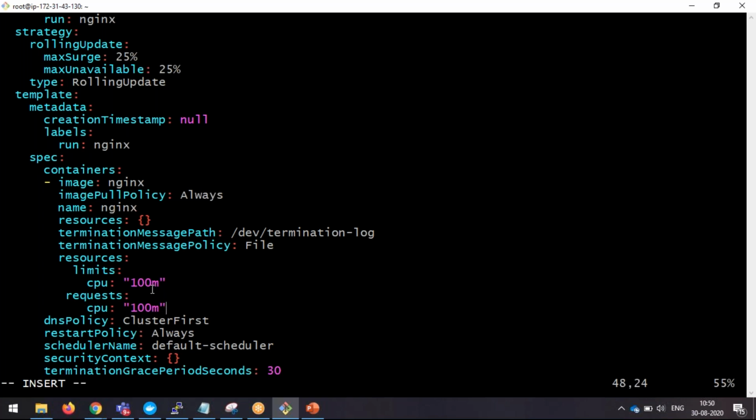So I'm giving them both the same value, but usually they should not both be the same, right? There should be a minimum and a maximum limit. So for this exercise, I'm giving both the same values, then save it.